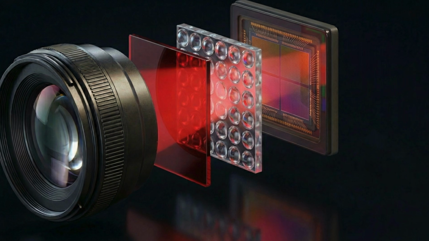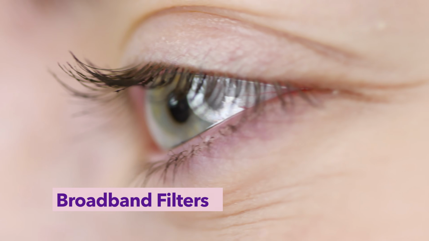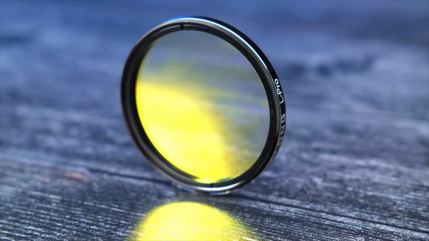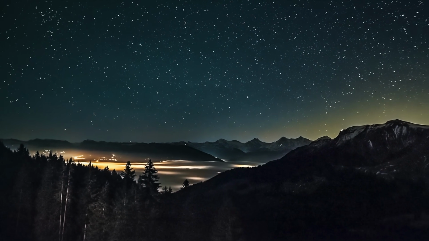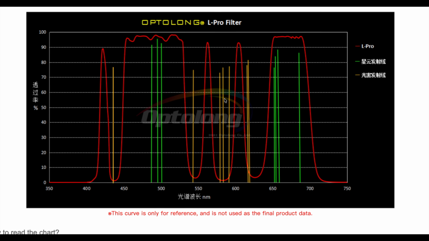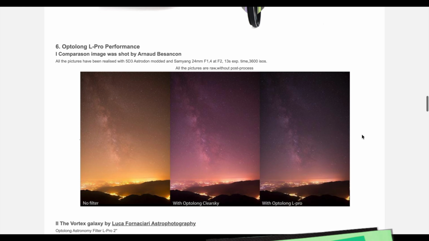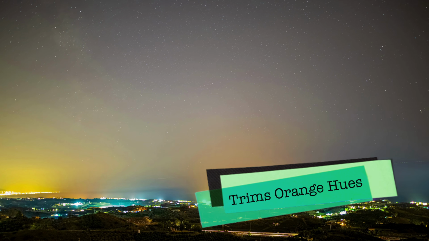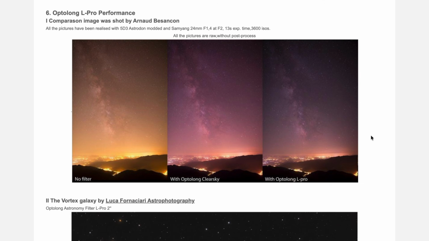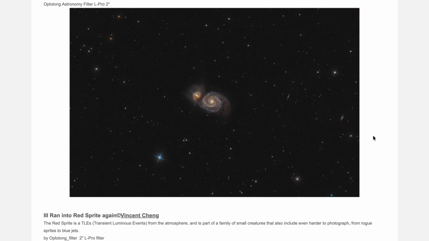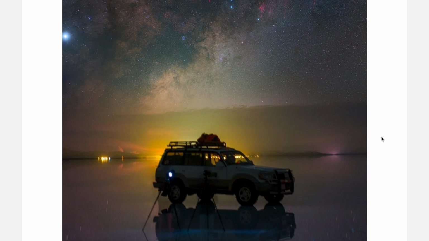Let's start with the gentlest of them all, the broadband filters. These are the closest thing to natural eyesight in astrophotography. When you use one, it doesn't try to reinvent the sky, it simply polishes it. A broadband filter opens its arms to a wide stretch of the spectrum, reds, greens, blues, and only trims the orange haze from old sodium lamps or the faint glow of mercury vapor lights. Stars stay true to their colors. Galaxies preserve their delicate gradients. Reflection nebulae continue to shimmer in that faint, honest blue cast.